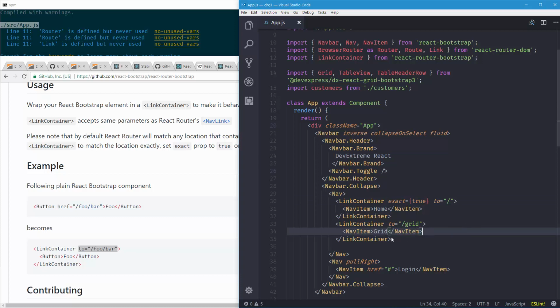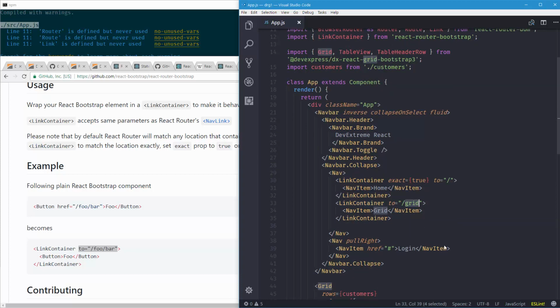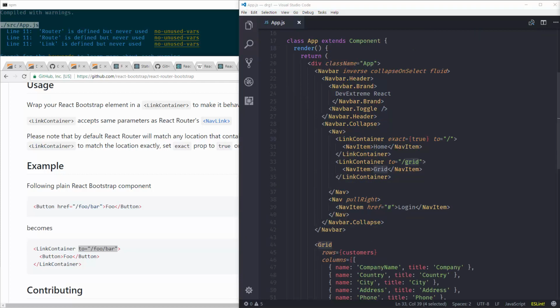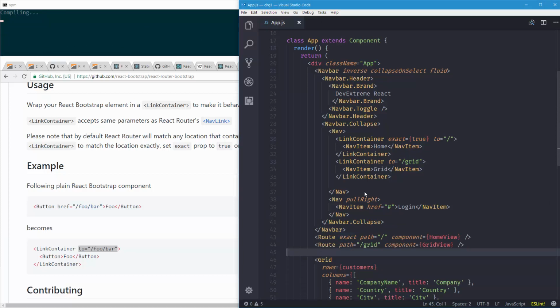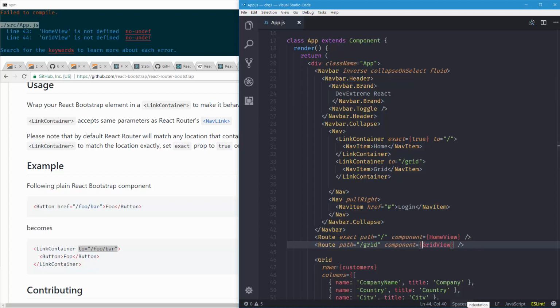And then we're also going to need something called grid. At this point, I've simply said where they should go. I haven't actually created those items. So let's do that. We're going to use a couple of components called route. So here I've now got where these link containers should point to. The route says, hey, if anybody goes to slash, go look for a component called home view. Well, I don't have a home view. And the same thing, if they want to go to slash grid, go and render the grid view component, but we don't have that either.